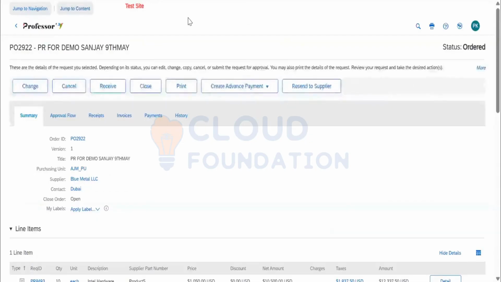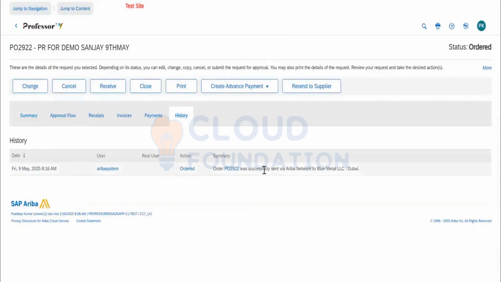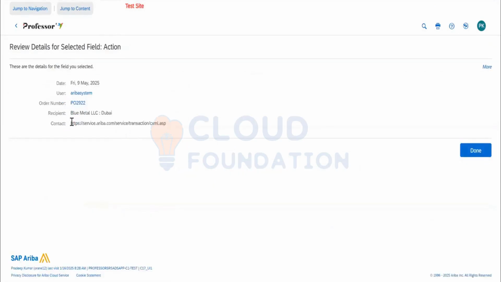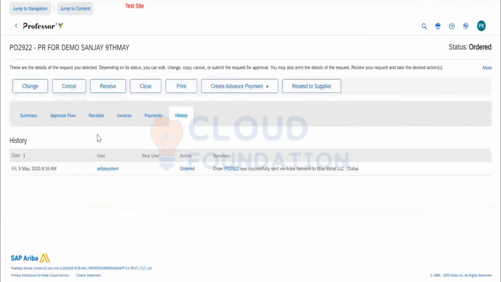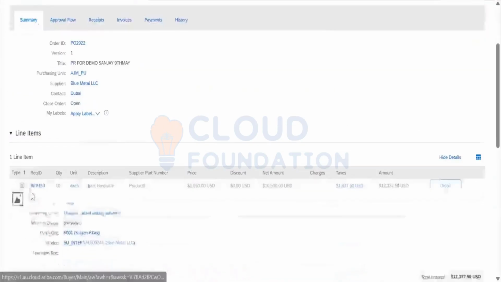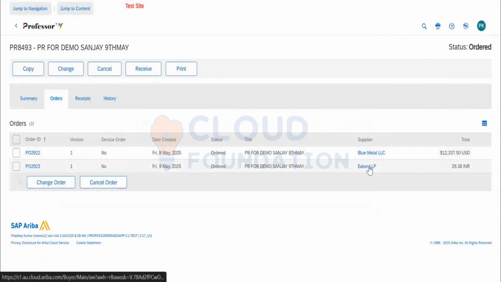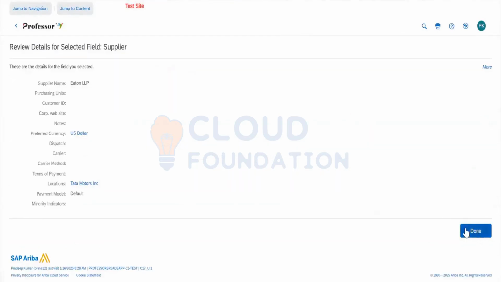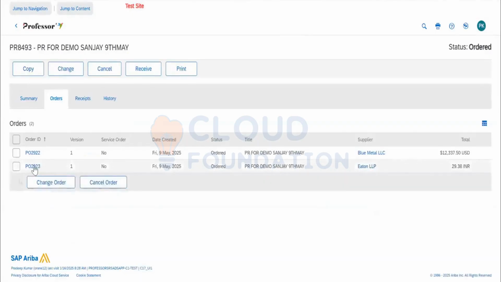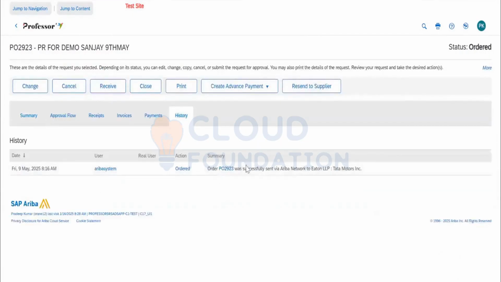Now let's go back to the PO. I can go to the history of the PO. Then I will know the supplier. It has been delivered to the supplier. When I click on order action, I should see more detail of where it has been sent, the terms of service, and the Ariba transaction Blue Metal PO2292. This is for Blue Metal. If I go to the summary, then I will have the purchase requisition. I can navigate between requisition and approvals, and then go to the PO. One is Blue Metal, second is Eaton. So this is the supplier Eaton. Order has been placed with this supplier.